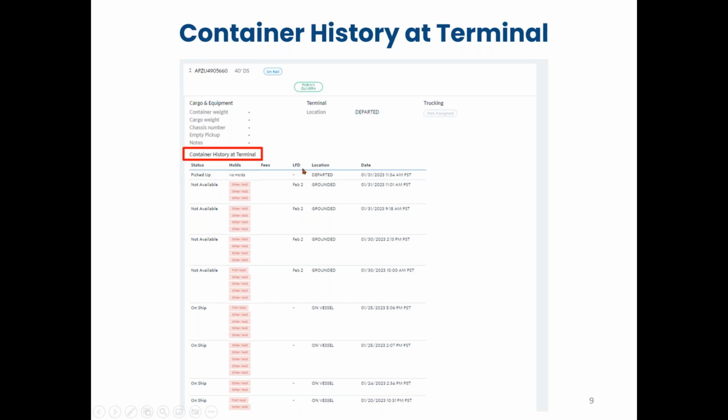And then to point out here, you start to see, okay, it's on the ship. Now it's on the terminal. Now you see when the last free day is, February 2nd. Now this was going out on the rail, bear in mind. You can see that up here. And you could click on this to see the continuation of that tracking.